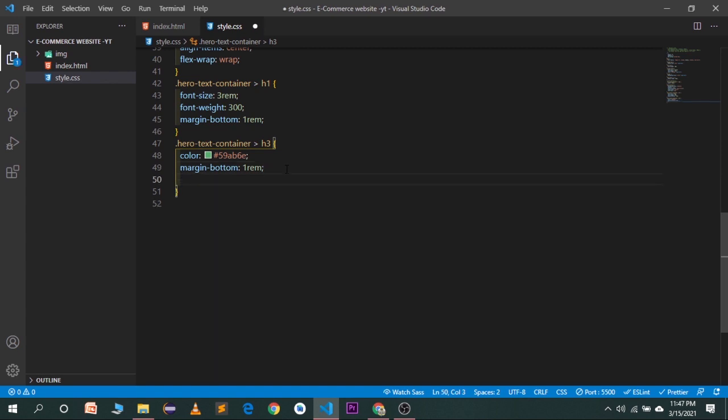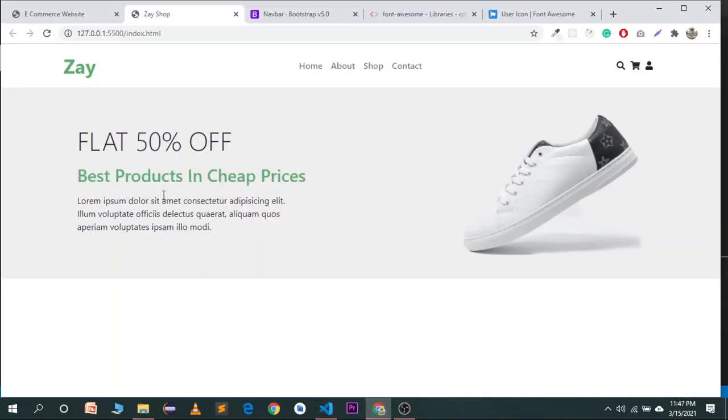So just increase the font size to, I think, 4rem. Let's see how it looks. Yeah, it's looking nice right now. And the paragraph is also looking good. Now the first part of our build is completed.